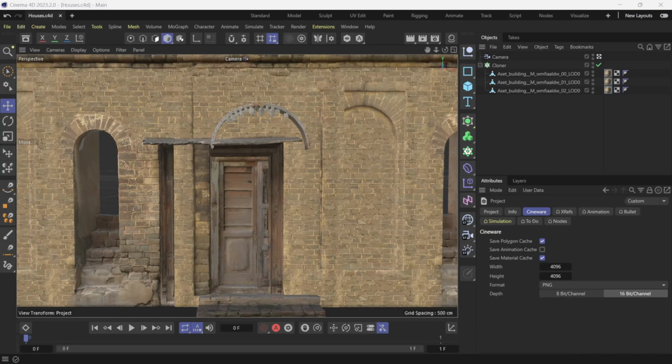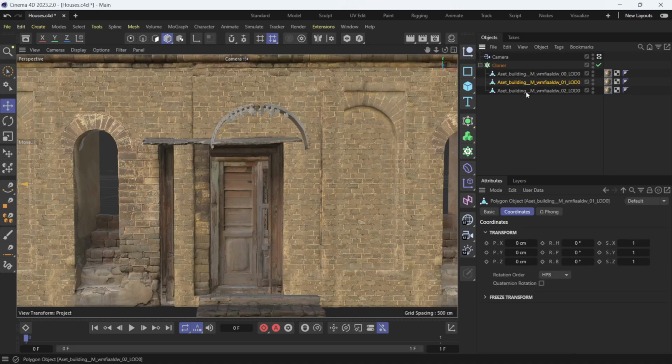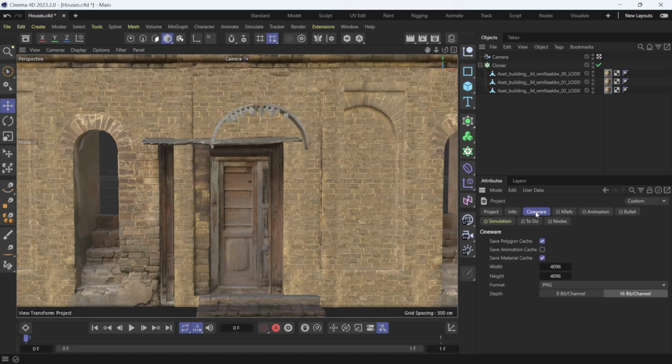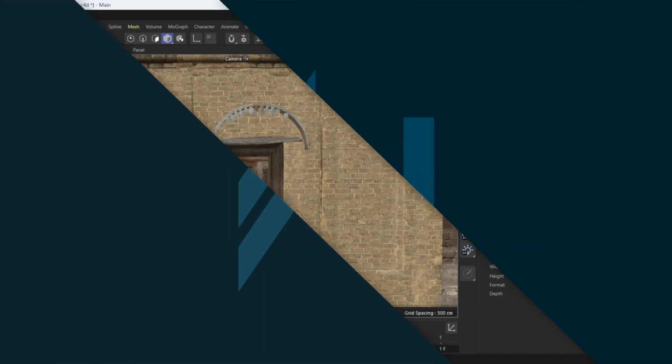Now inside of Cinema 4D, basically I have everything set up. So I have some stuff here over from Megascans and I just put it inside of a cloner. And then down here, if I hit Control D on my keyboard, you can see I have Cineware selected and I have Save Polygon Cache and Save Material Cache, everything at 4K, PNG, 16-bit. So you just want to save out your typical Cinema 4D project, and then from here, we're going to import it into Unreal Engine 5.